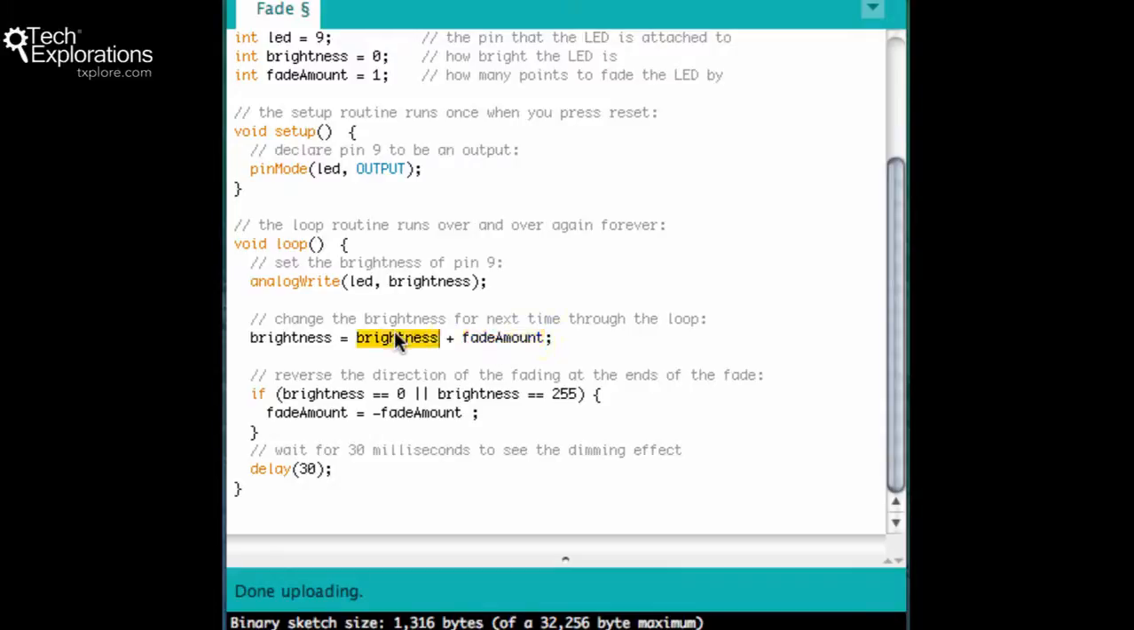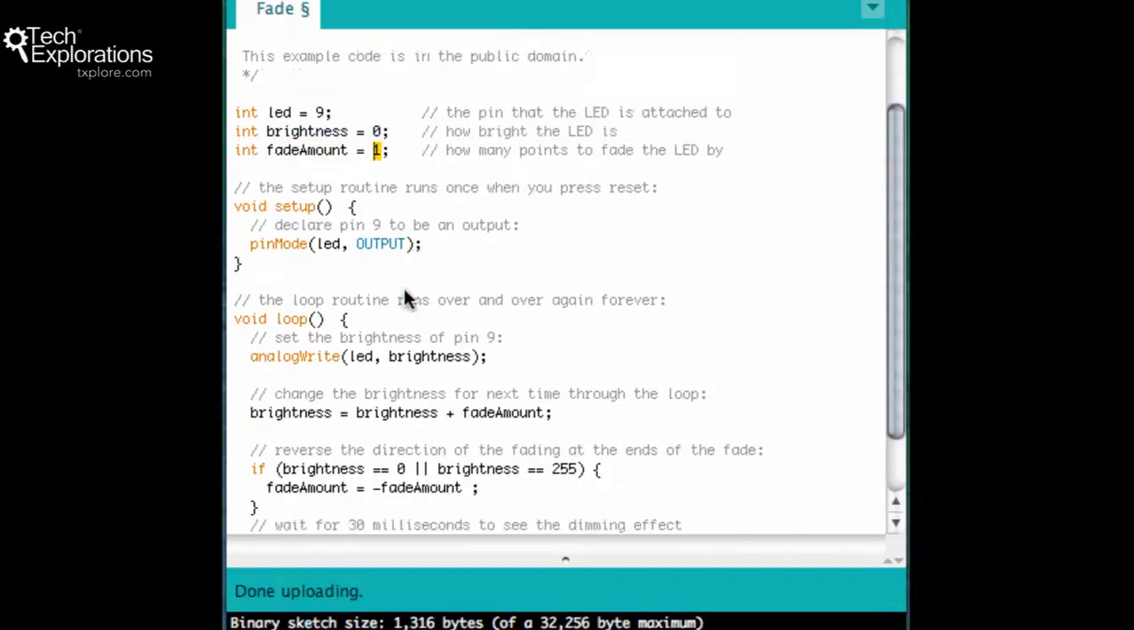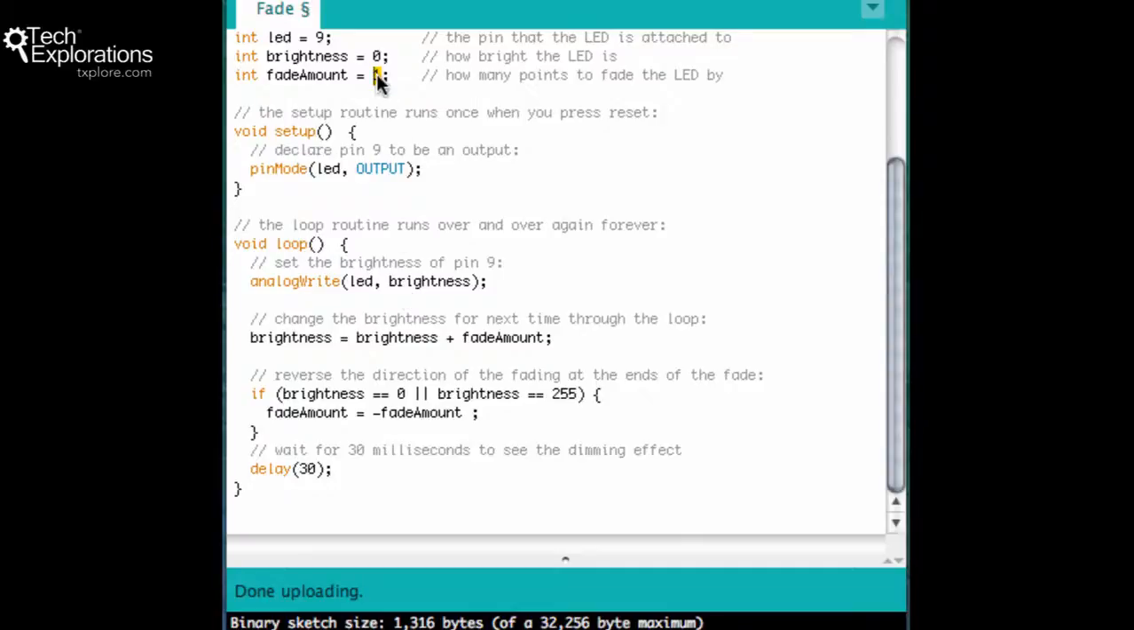So for example, if the brightness of the LED happened to be 190, then to that we are going to add another, in this case, 1. It's going to become 191. Right? If you had 10 here, then if the previous brightness was 190, then the new brightness is going to be 200, and your LED accordingly is going to light up faster than it did previously.